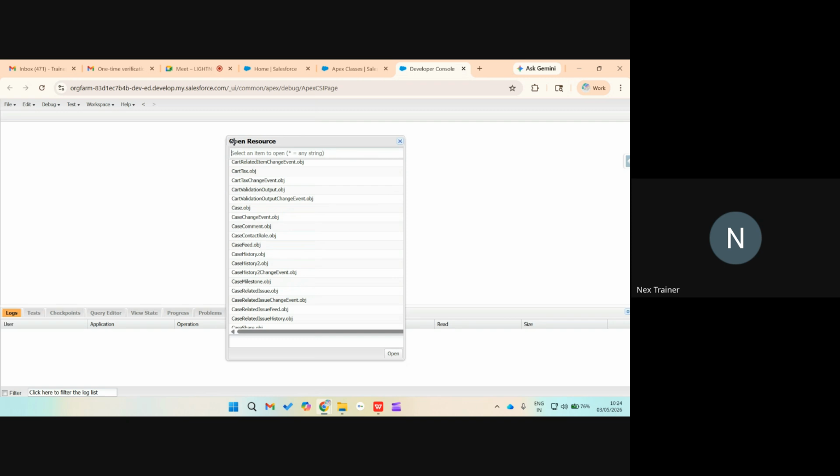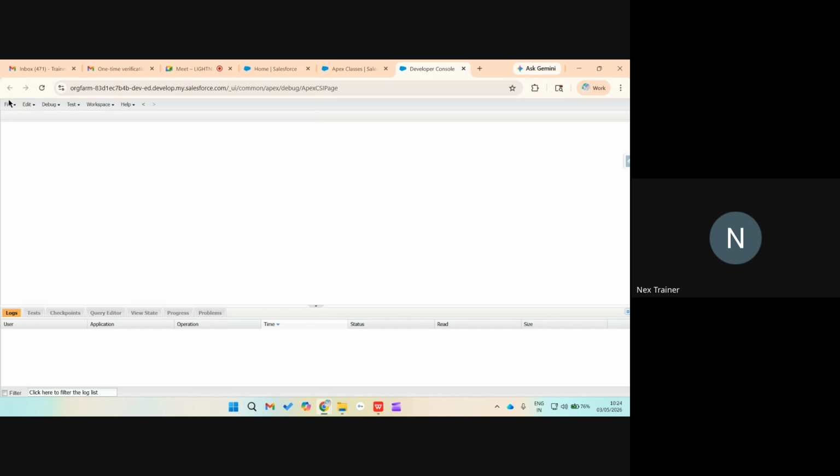So this is directly opening the resources. You are going to use it like this: if you know your Apex class name, just put Control Shift O, and then type that class name here. Directly open it from here. That's how it should be. So that's how you can open it from here.